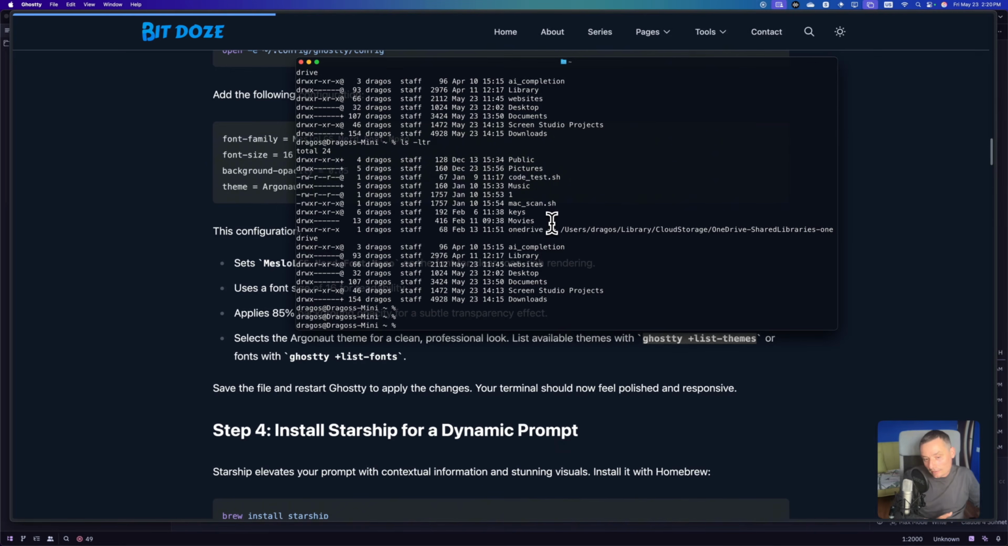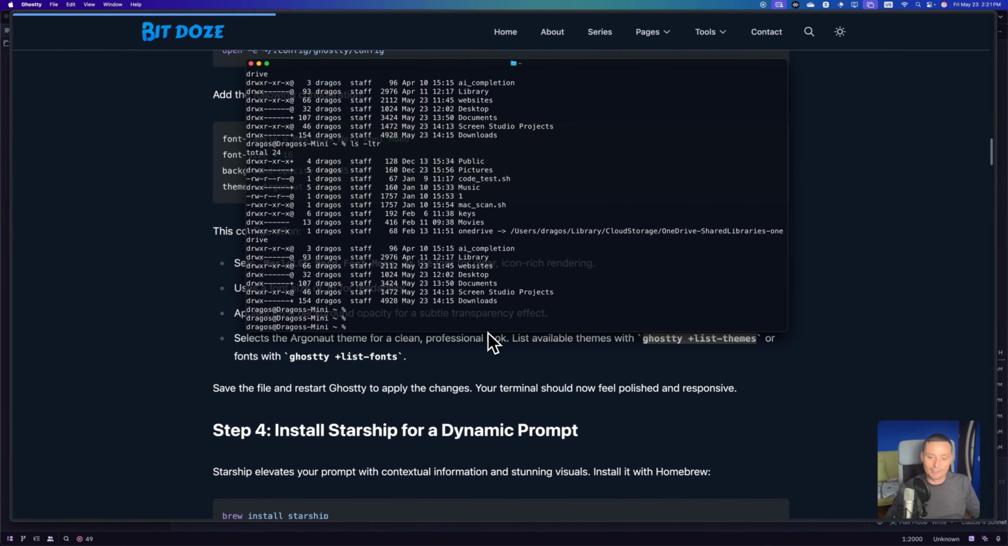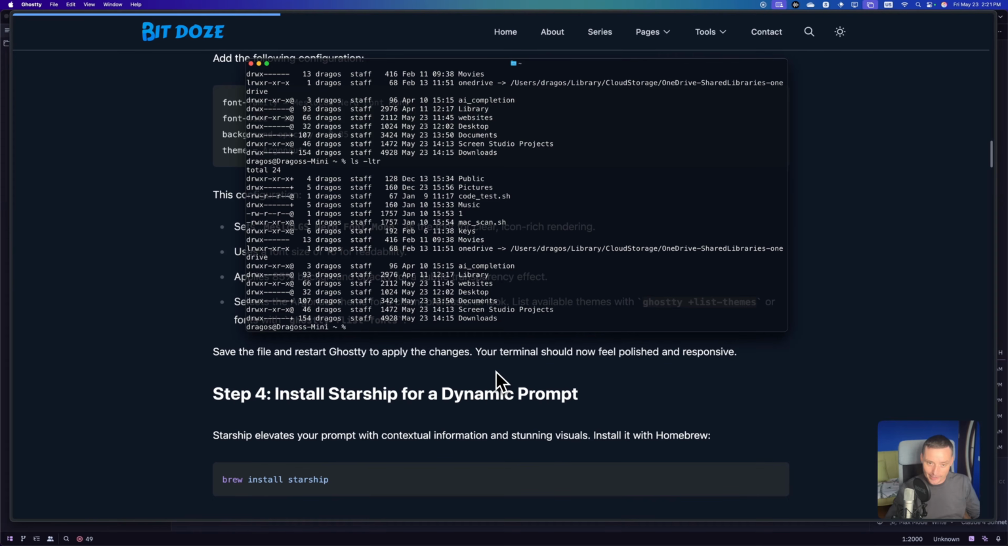So it already started to look better from my point of view. The font is better. The text is more clear, let's say. And it has a nicer feeling to your terminal. So we are in the right place. We've created some small configurations. Of course, you can configure even more things with Ghostty. You can check their documentation.